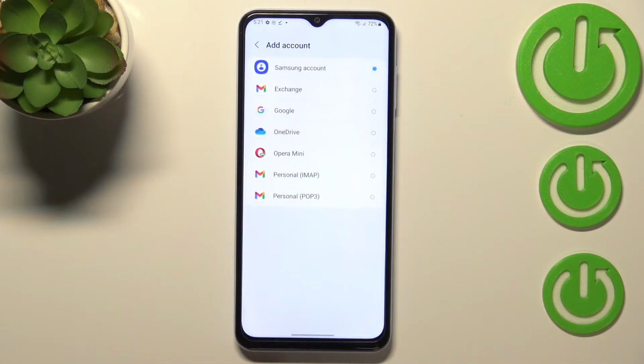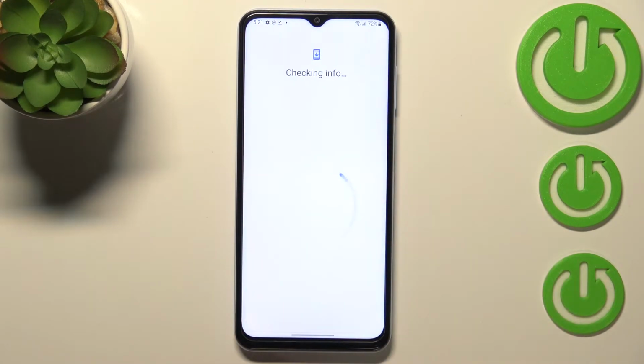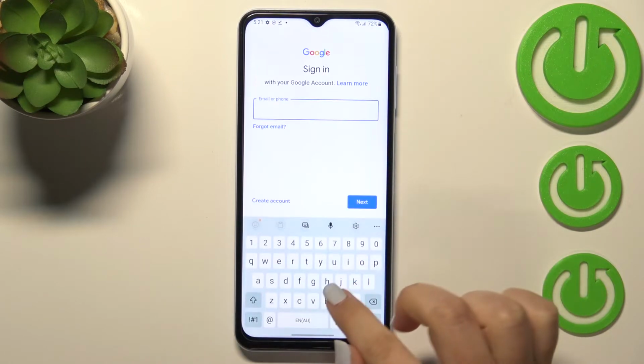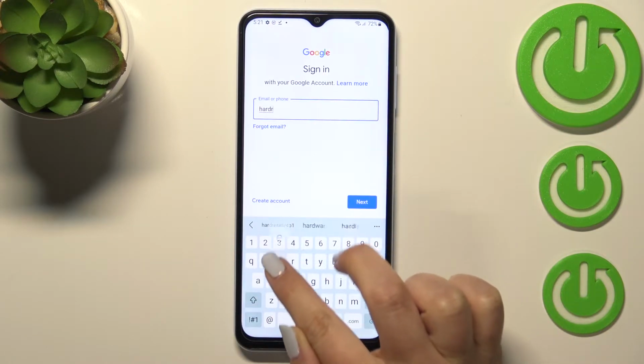Now let's tap on add account and choose Google. Make sure that you've got the internet connection because it is required for this operation. And from this step we can either create a new account if you do not have your own yet, or simply type your email or phone. So let me do it.